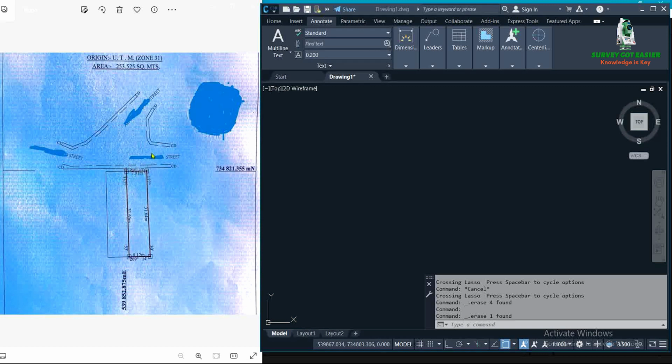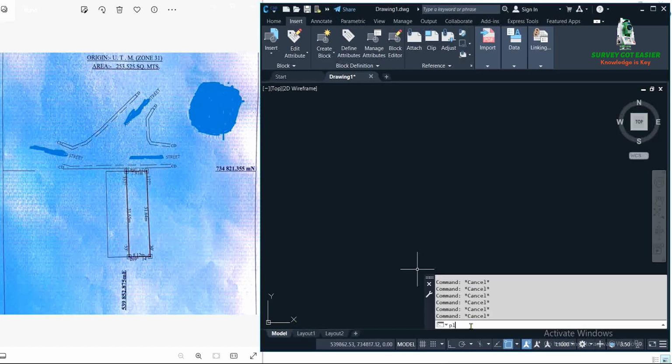We go clockwise. I'll be using polyline, so I'll press PL, enter. Now here, E simply means easting and N means northing. Starting with the easting, the easting value we have is 539,852.875, then a comma. Then you check the northing value as well and input it: 734,821.355. Make sure you put the comma in between the easting and northing. Once you supply the northing value, you press enter.